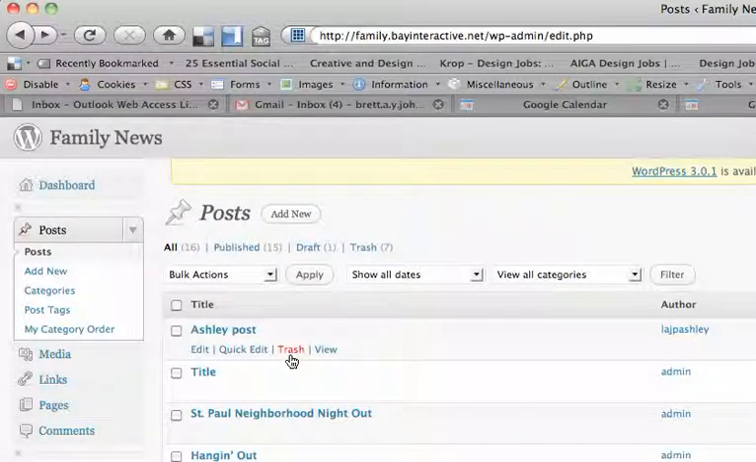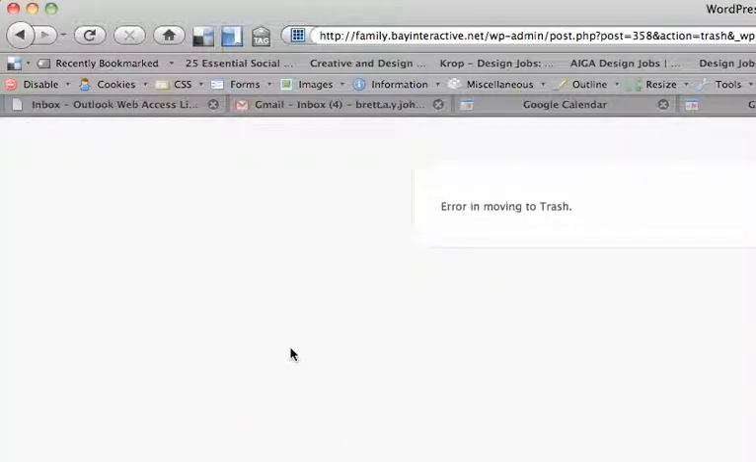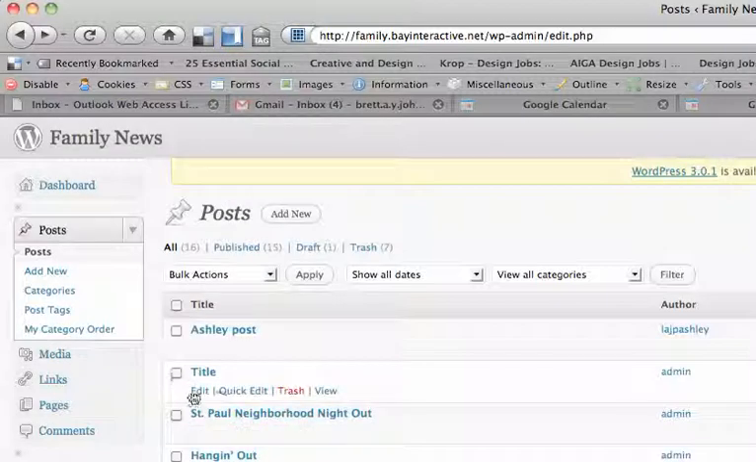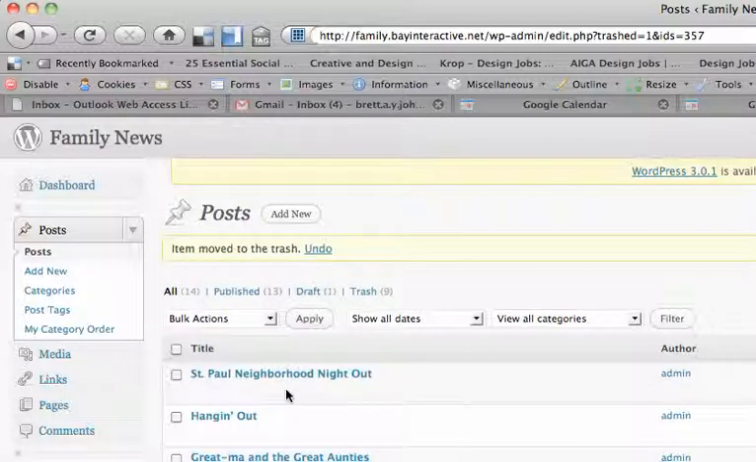But how you really trash it is when you are in posts and it gives you a list of all of our posts. You just hit trash there. Well, it's getting an error, but that's normally what works. I think it's because we're both working on it. I just trashed mine. They're both gone now, so we're all safe.